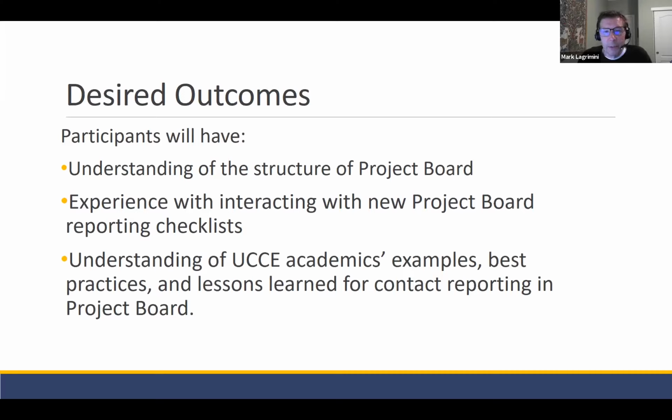Experience with interacting with new Project Board reporting checklists. So we'll give you a little bit of training here, so you'll be able to go forward with your own reporting. Understanding of UCCE academics examples, best practices, and lessons learned for contact reporting and Project Board. So we'll give you some great examples from your colleagues and some of the missteps they may have had and how we learned from those missteps and pushed on forward and learned from others.